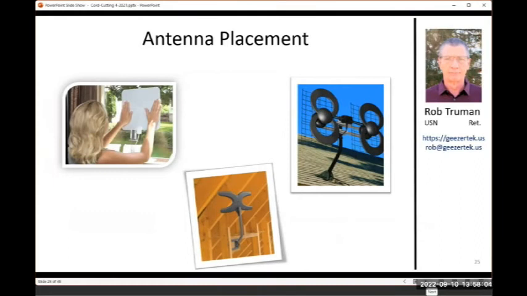Antenna placement. There is no limit to where you can put the antenna, and it requires probably a lot of experimentation as you're setting this up.